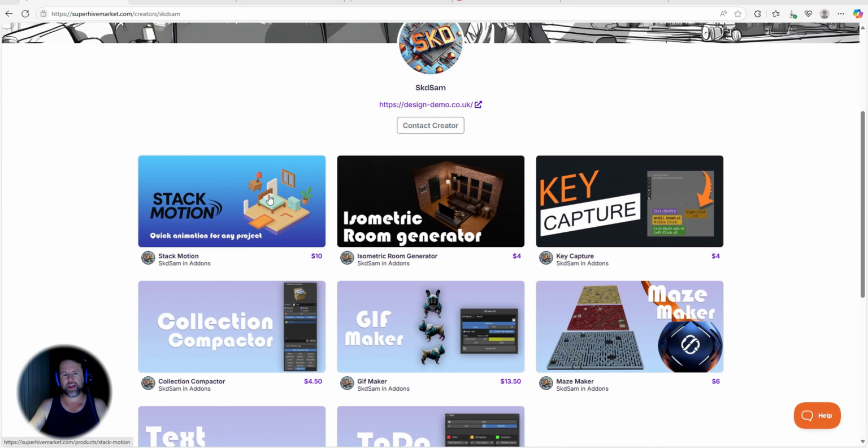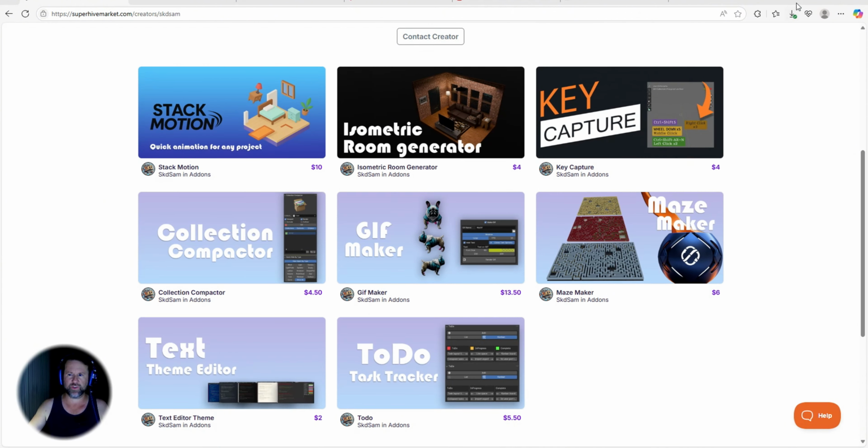He's got the stack animation add-on. Just did a tutorial on that not too long ago. The isometric room generator, same thing. The key capture, collection compactor, which is very powerful. GIF Maker, which I kind of equate to probably one of the most powerful add-ons that we have, like the IES add-on. The Maze Maker, which is superb.